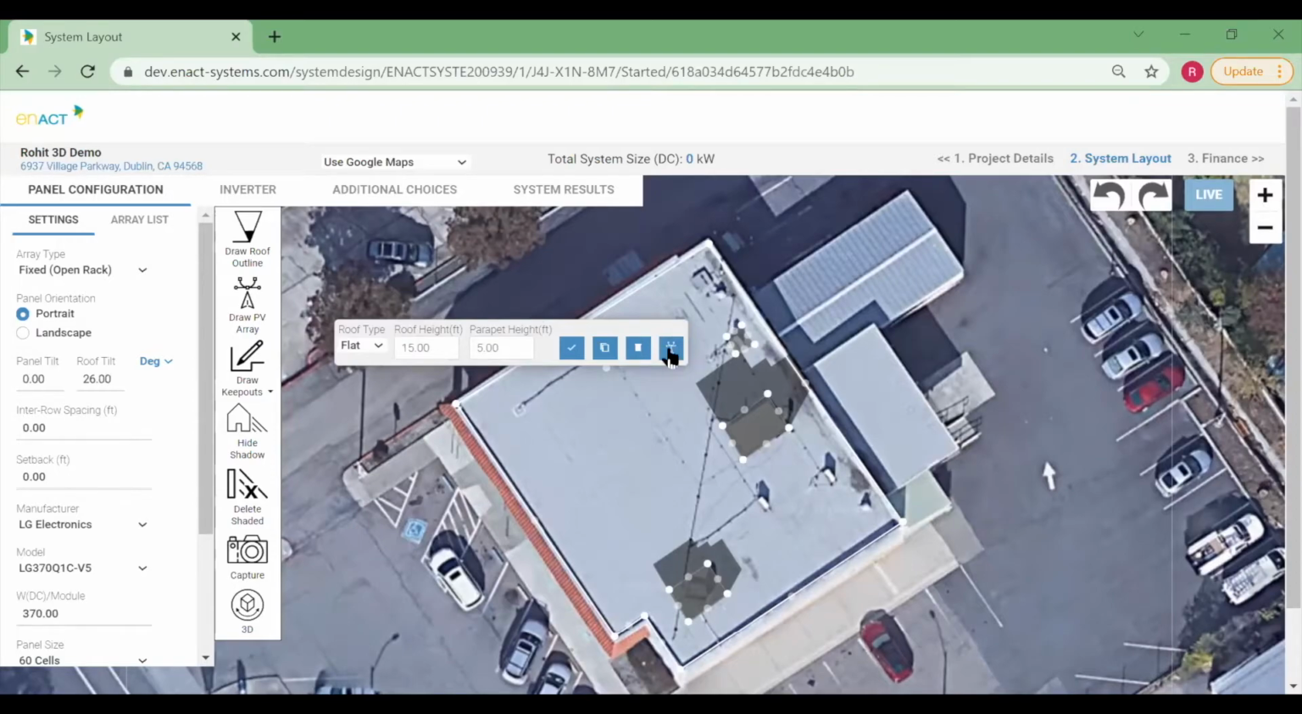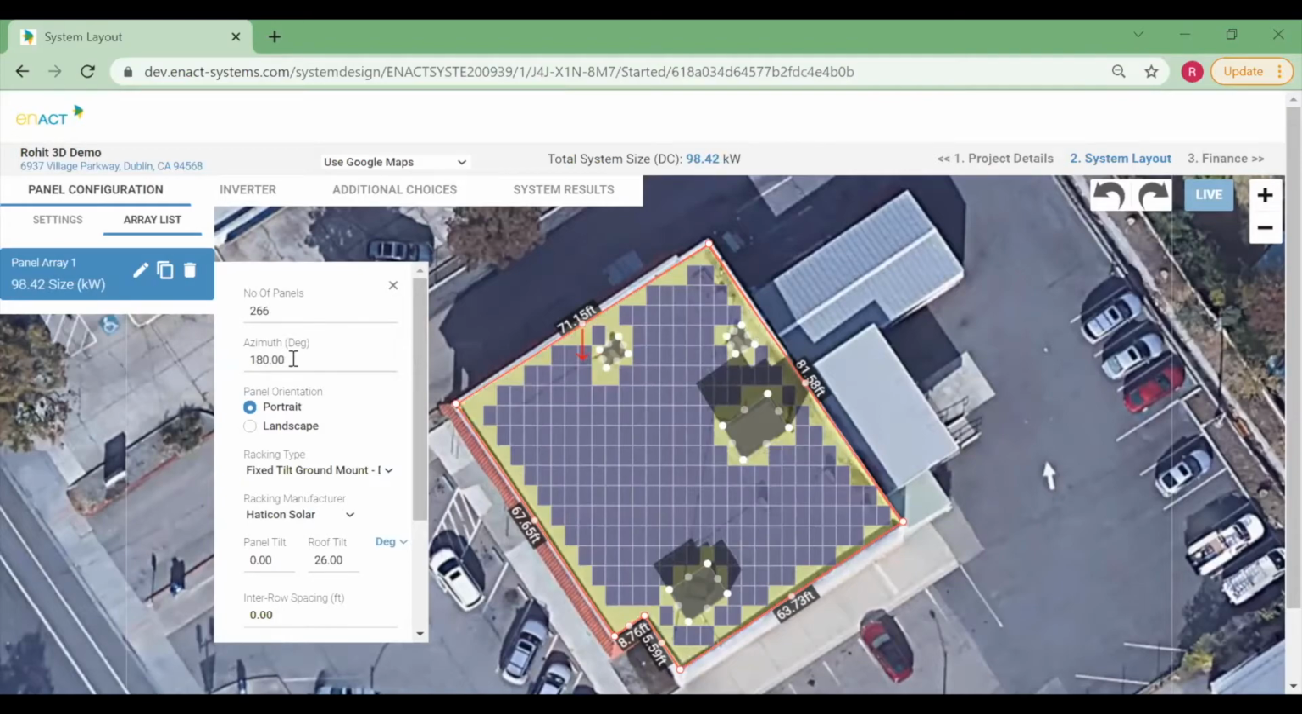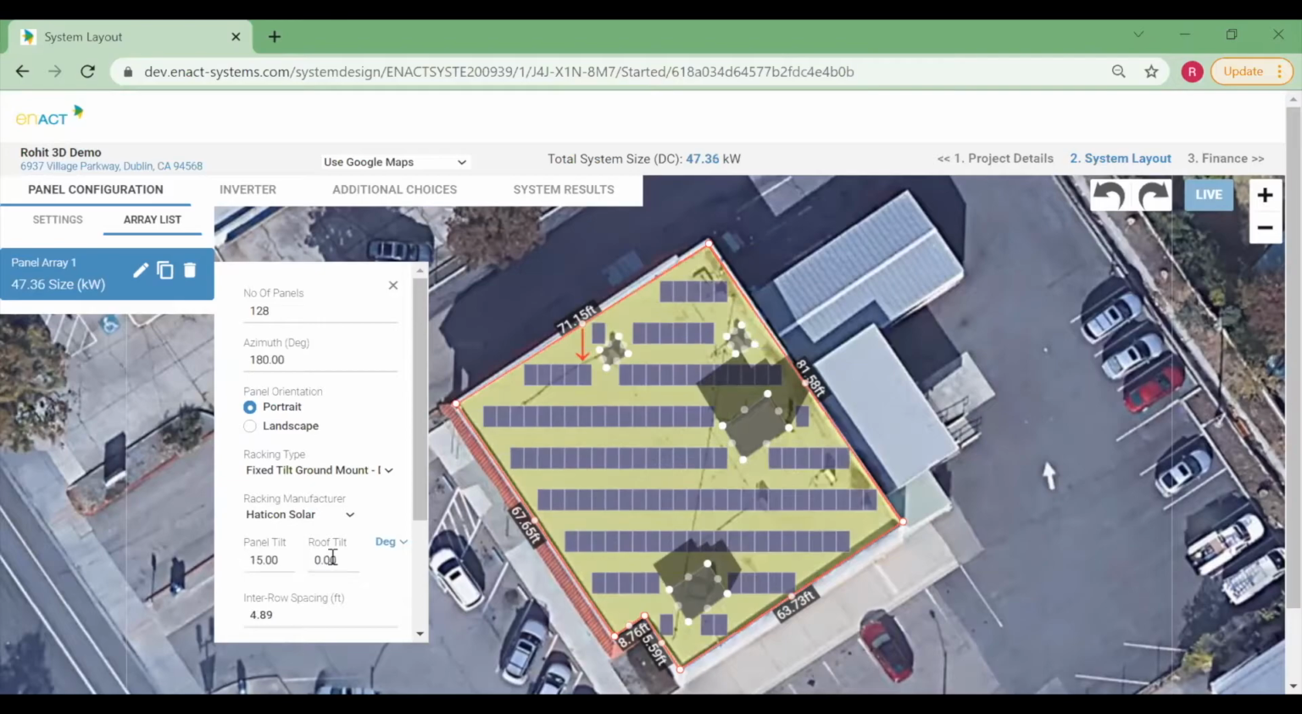I can also add panels quickly on the entire roof. So you see the panels here, and I can also change the azimuth. So say I want to align all of these to the south direction. I have changed this to a 180-degree azimuth. I can also add panel tilt, and accordingly, the system will adjust the interrow spacing. I've added a 15 degree panel tilt here, and the roof tilt is going to be 0.